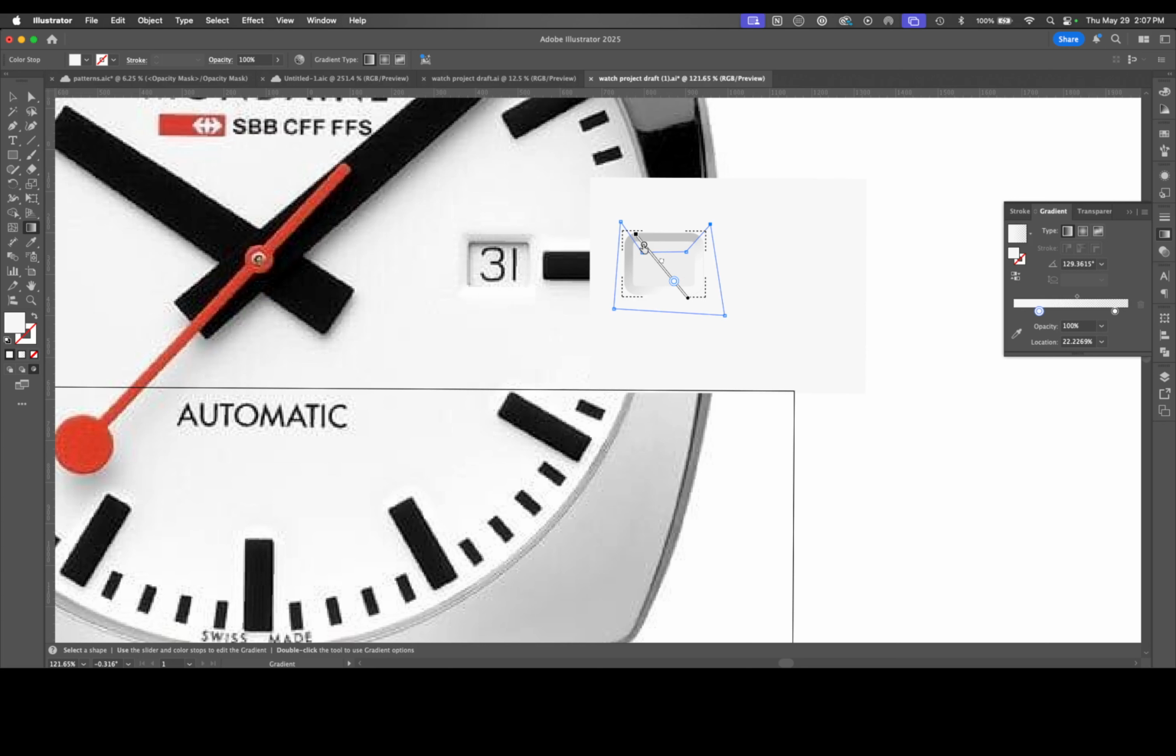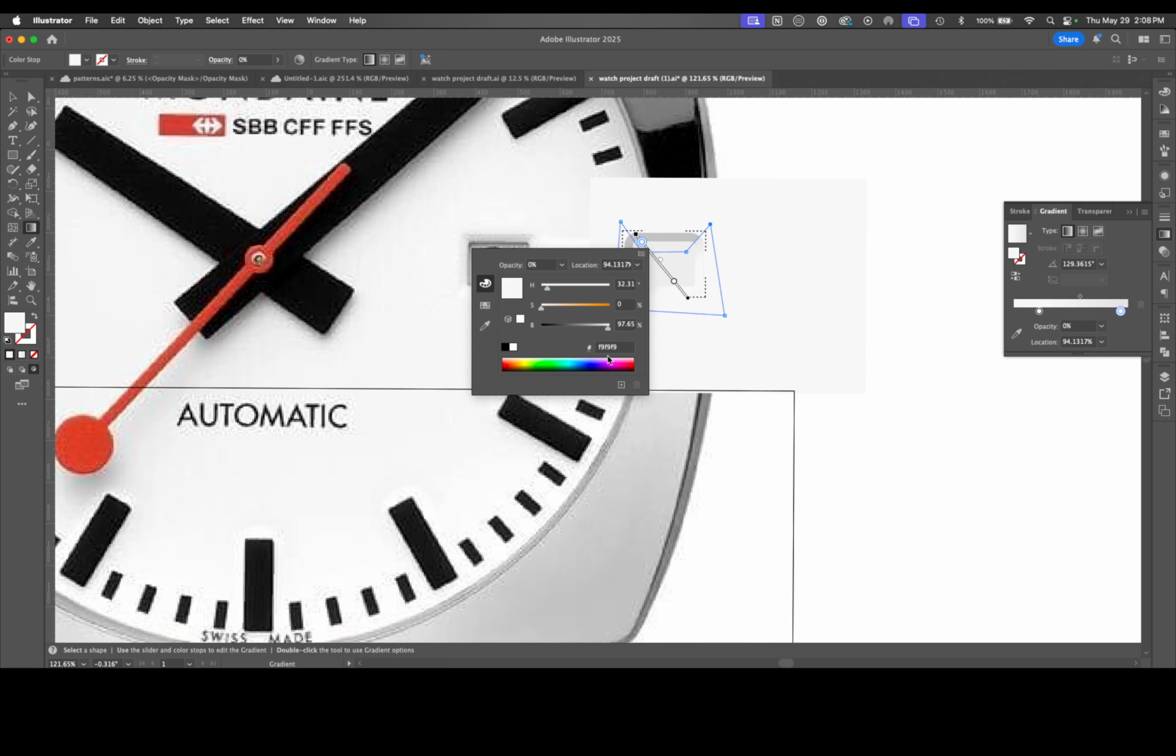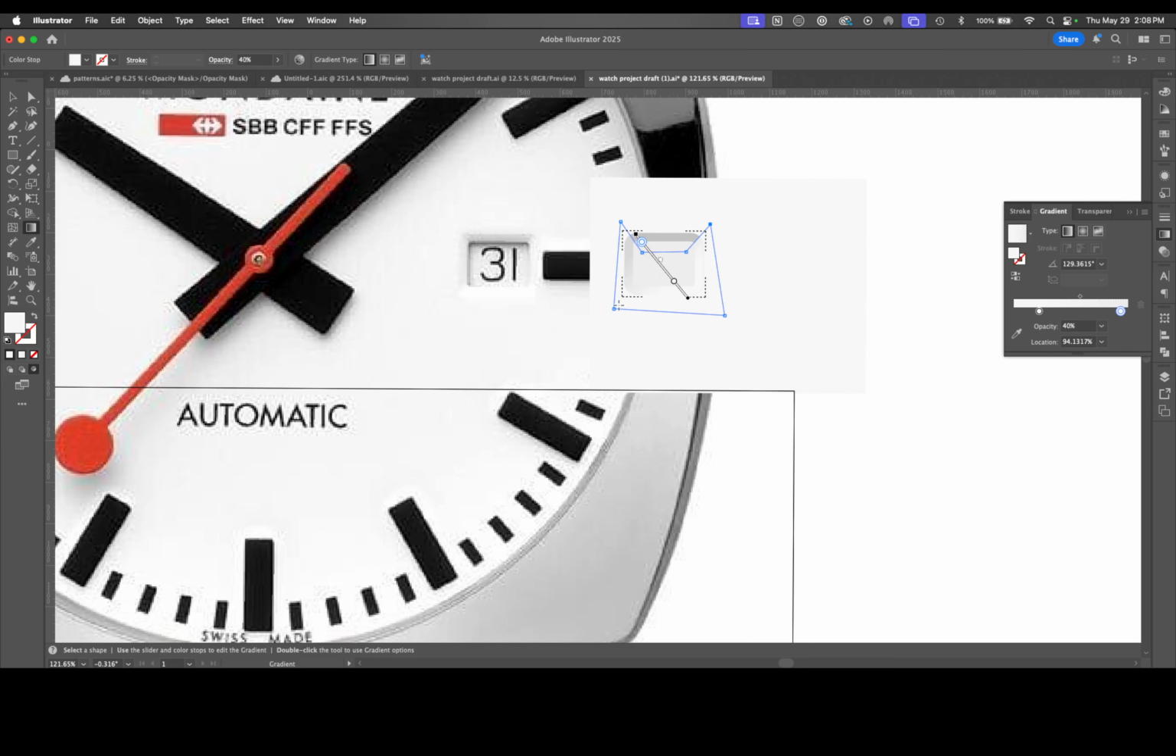And that's pretty close. And I'm just gonna increase the opacity of that a little bit. I want it to fade in. Okay, so that gives me a basic idea of what's going on there.